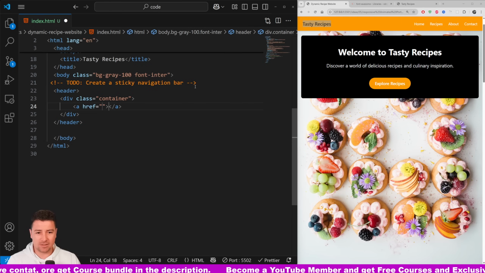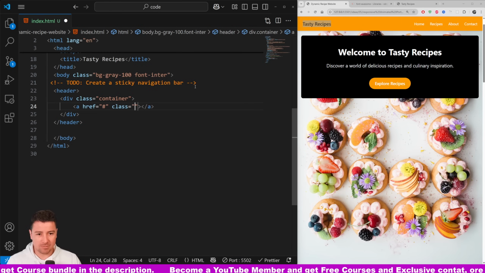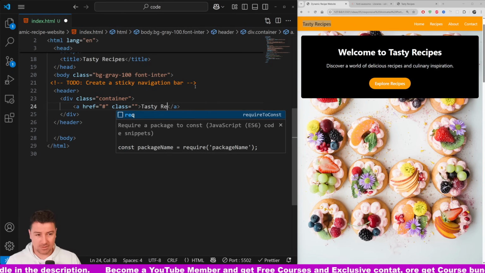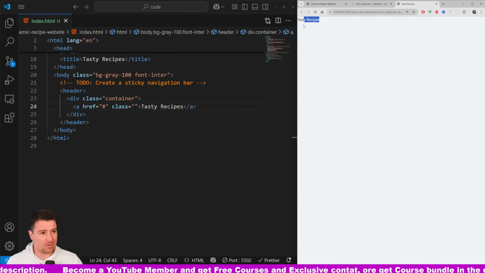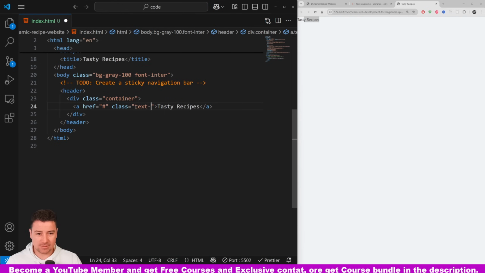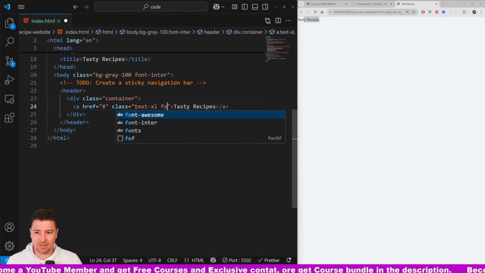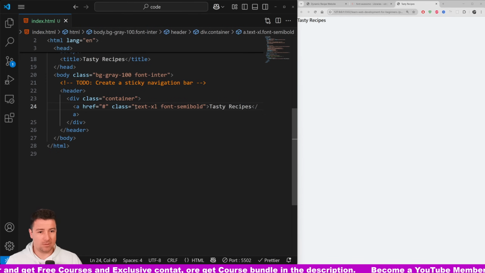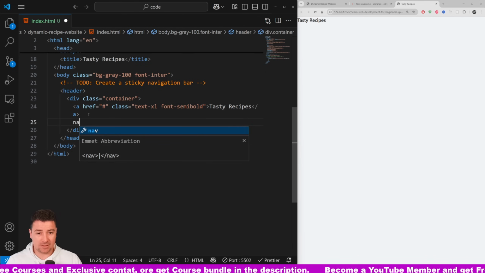And I'm going to use an anchor tag. This is going to go nowhere. Just refresh the page or just go to home. Add a couple of classes and also the title of Tasty Recipes. Okay, you should already see it right here. Now let's increase the text by adding text-xl, and the font will be semi-bold. Okay, there we go. Now after this, we're going to have the navigation itself.